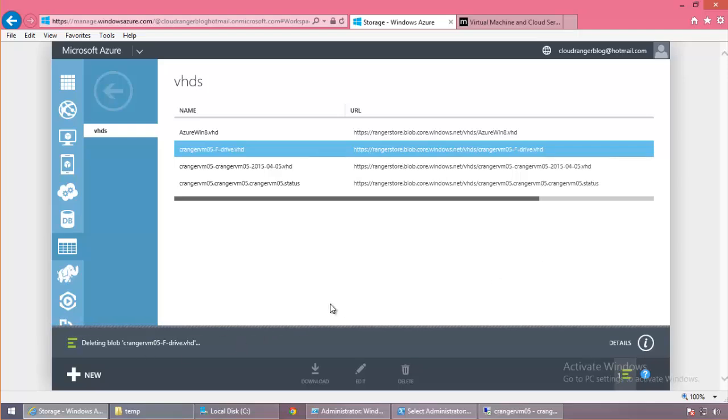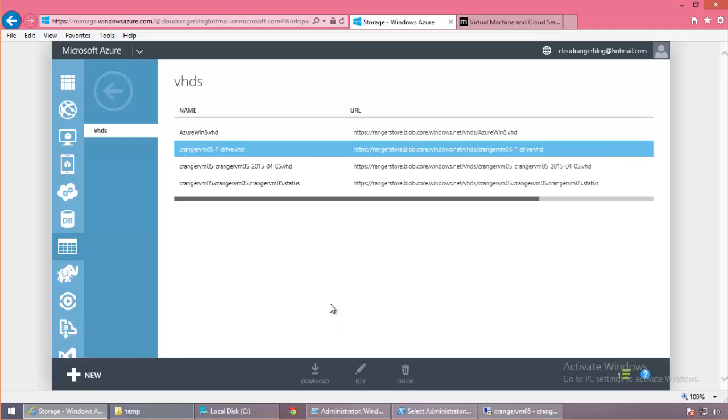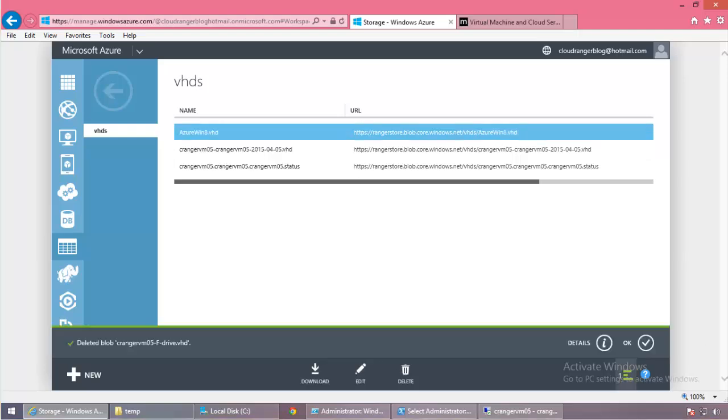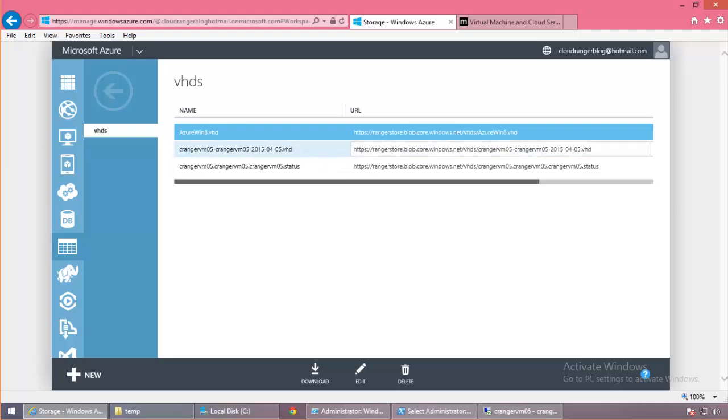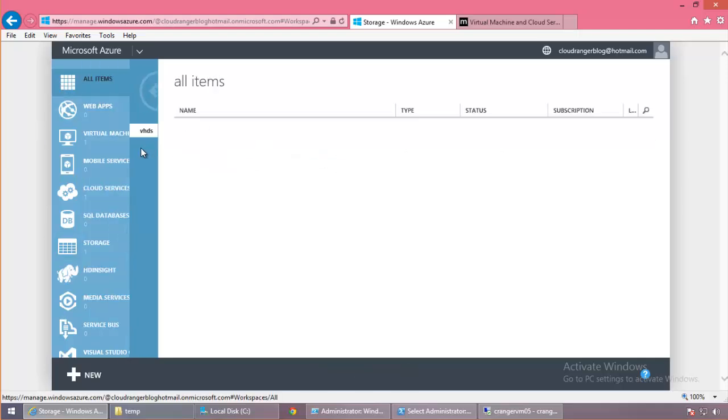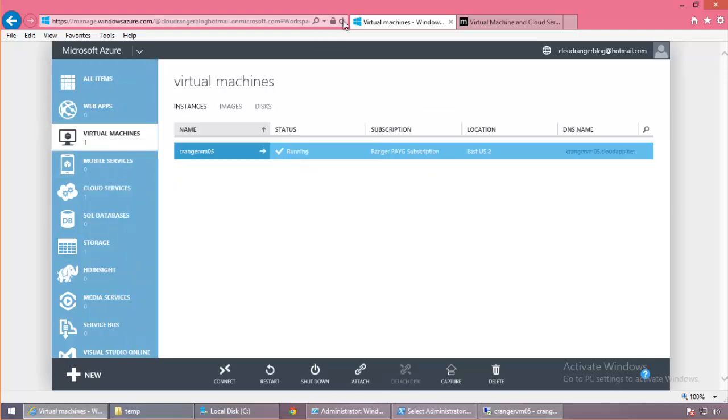Do not just go randomly, be very happy and click on everything. You have to make sure that you are reading all the warning messages. So let's go ahead and delete that. It'll take some time. Okay, so it has been deleted. It says deleted blob.vhd. Okay, as you can see, it has disappeared from here. Even though it disappeared, I'm going to go ahead and refresh this anyways.